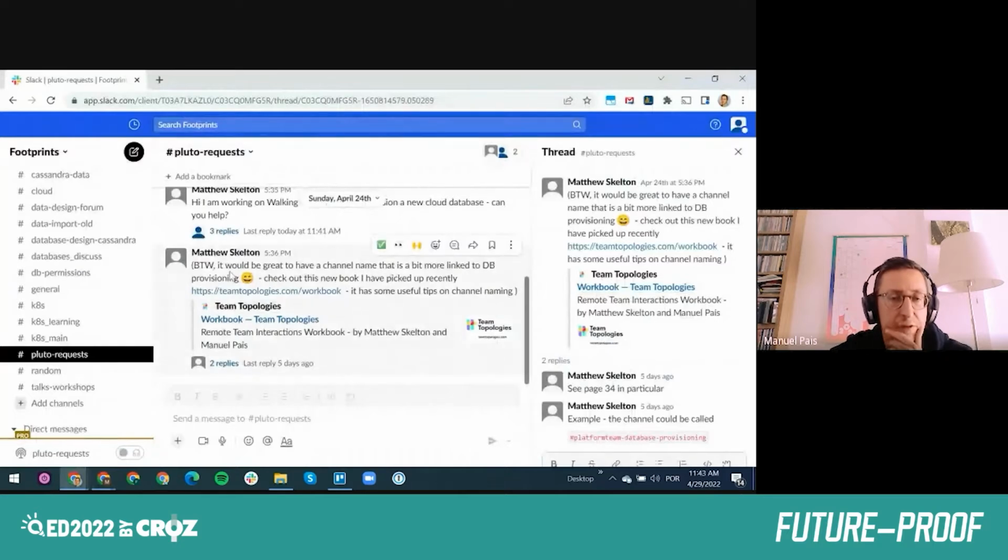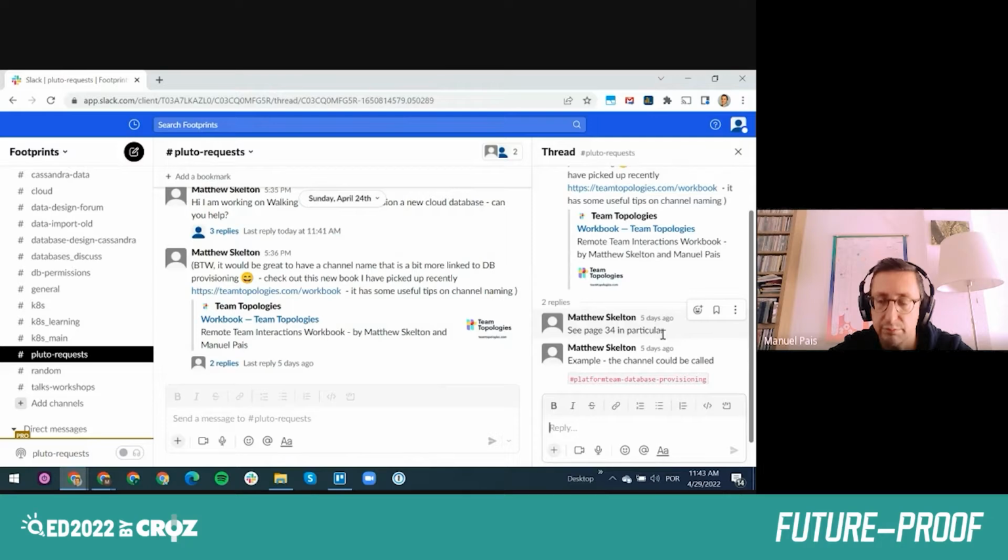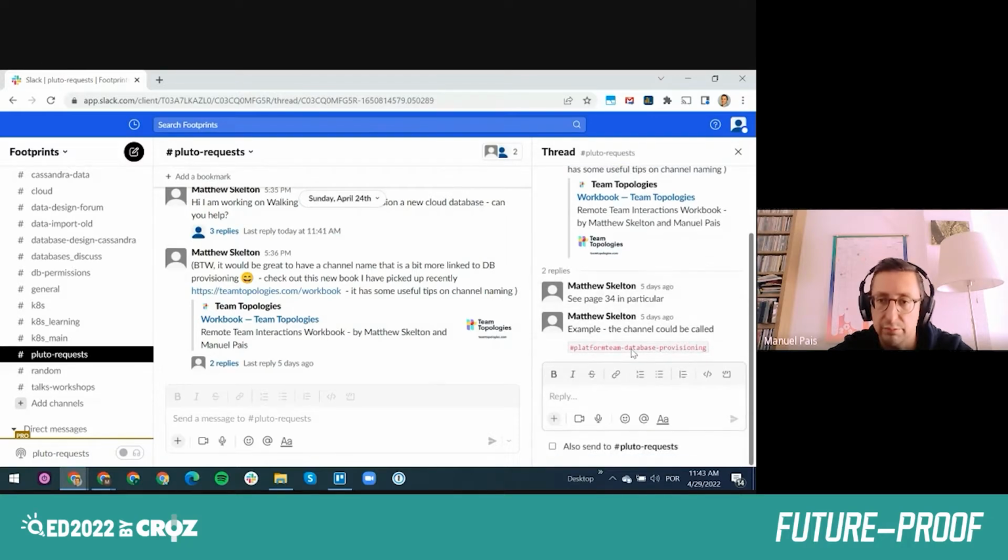Something about channels. It would be great to have a channel name that's a bit more linked to DB provisioning. Check out this new book I've picked up recently, Team Topologies Workbook. It has some useful tips on channel naming. Remote Team Interactions Workbook by Skelton, Manuel, Pais. So see page 34 in particular. Example, channel could be called like this. Okay, why would it be called like this? Okay, let me have a look at the book.